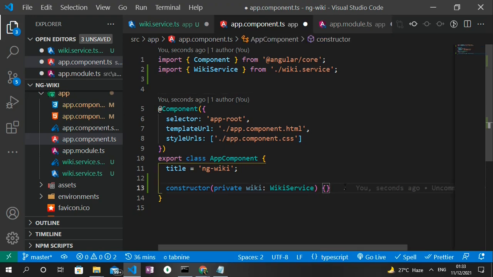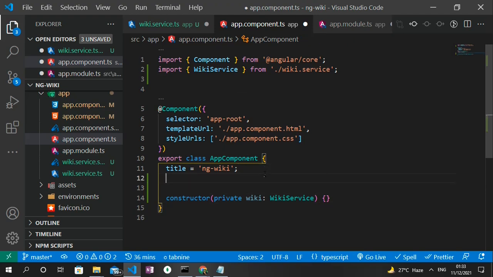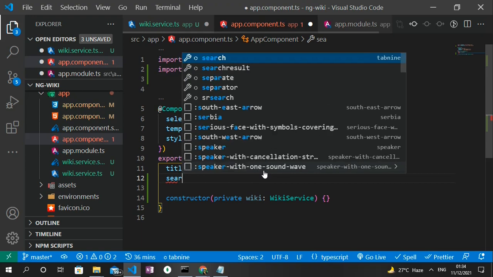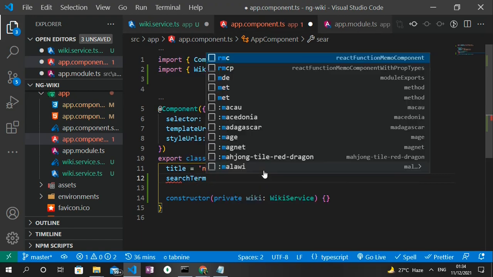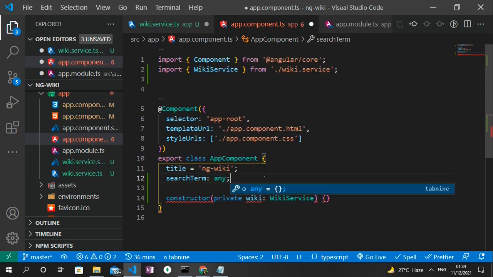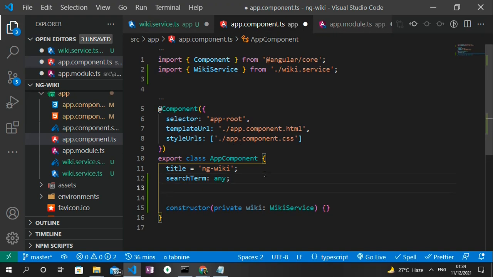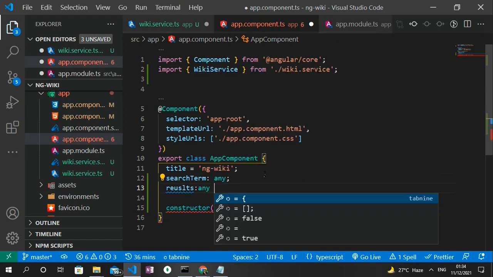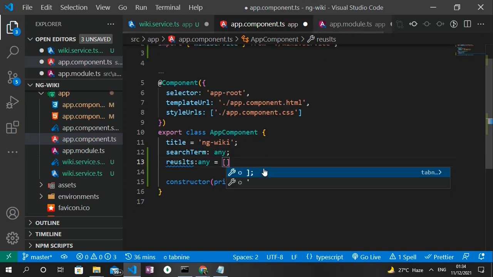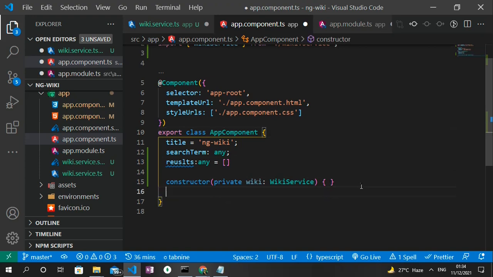So the next thing we need to do is to create two variables. The first variable I want to create is the searchTerm. So I'm going to create a searchTerm and make it a type of any rather. And then the second one is the results. This is going to hold the results we want to display in the component view. So it's going to be a type of any, and we set it as an empty array because our data comes in form of an array.